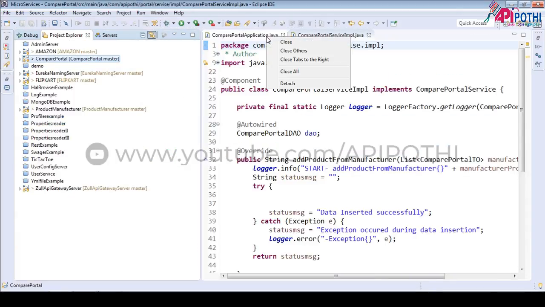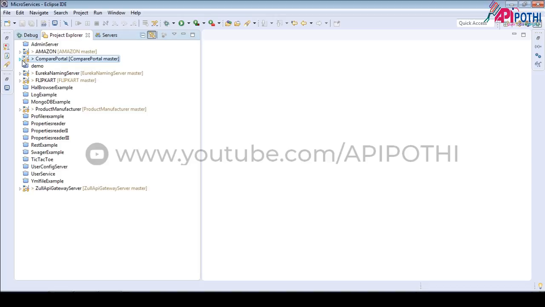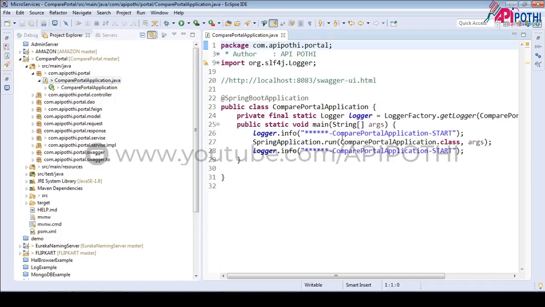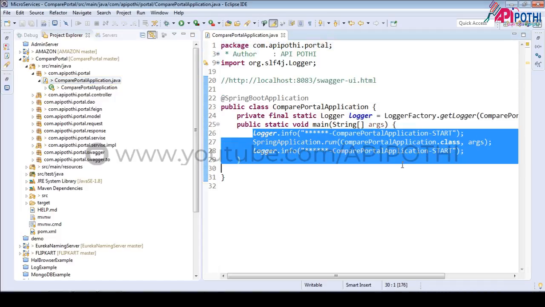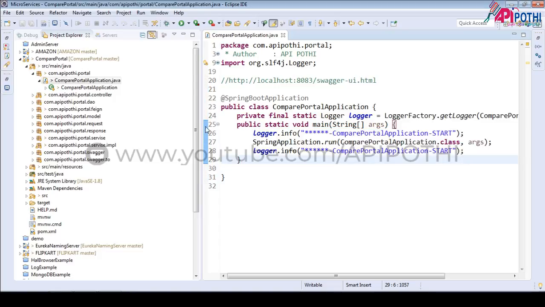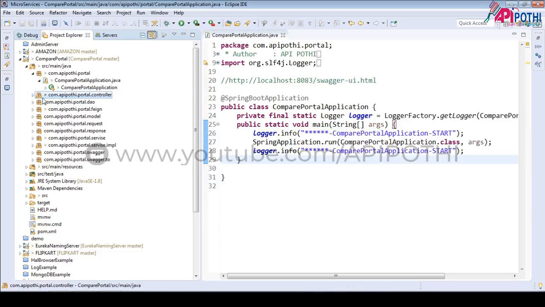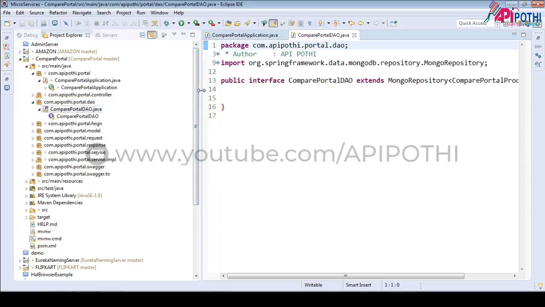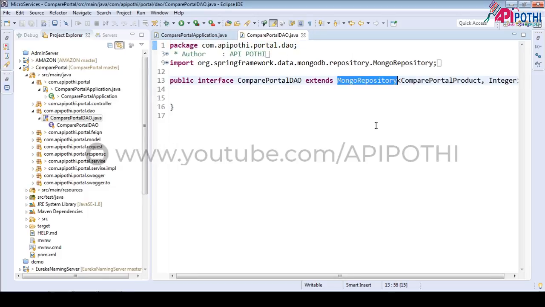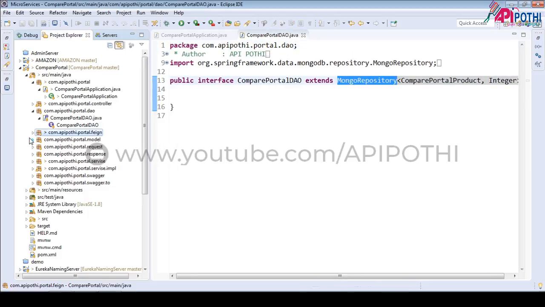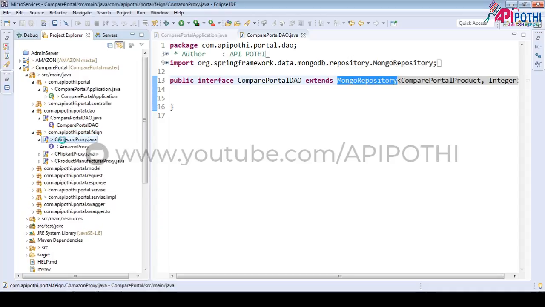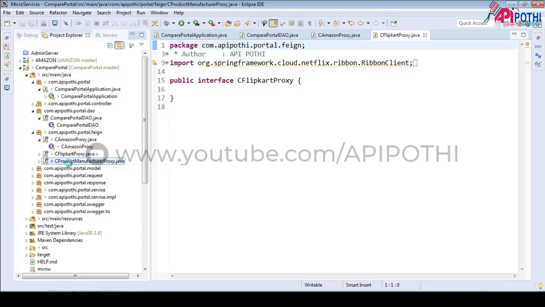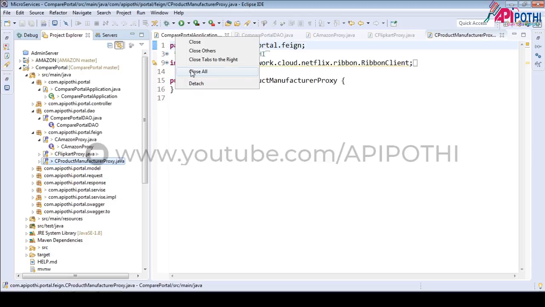Here I have already created the template of the project. This is a simple Spring Boot application, having some log which states that the Spring application is running. Now coming to the DAO. Since we are using MongoDB, this is the MongoDB repository we are going to use. Here we are going to keep all the Feign related code, but currently we don't have it. We are going to develop it here live. So this is not required now.